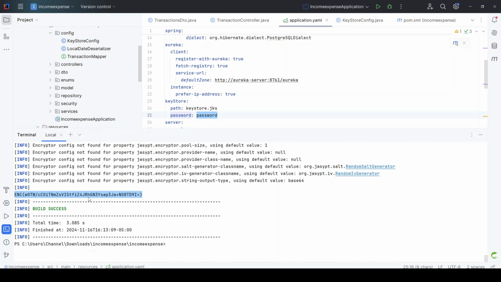Now, how do we test this, right? Let's just copy this. You need to copy with the ENC, all right? Let's copy that and then put it where the password is, you replace it with the password, okay? So now let's just test this, right?